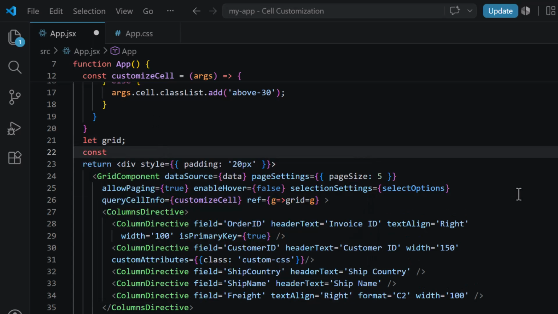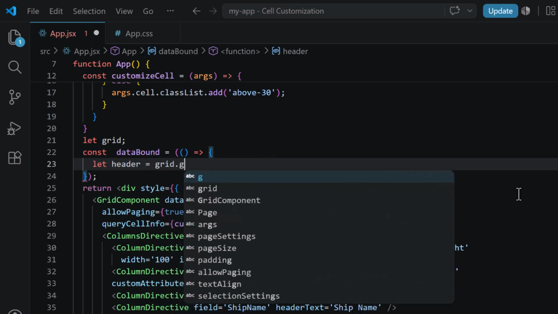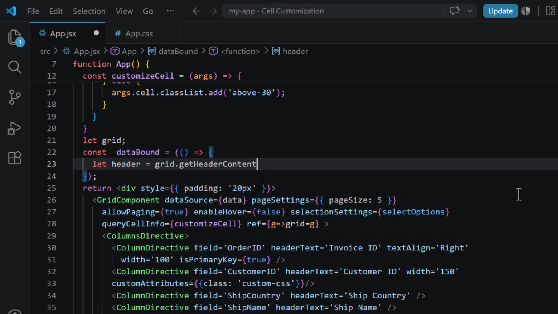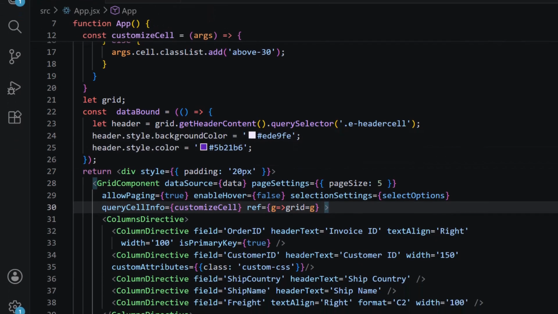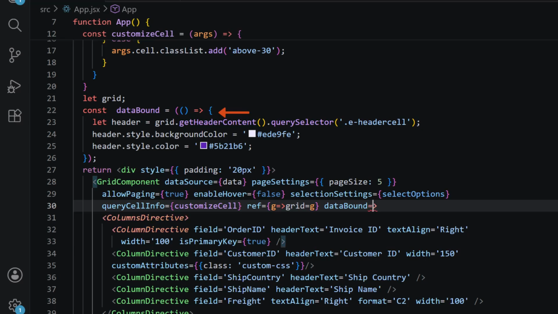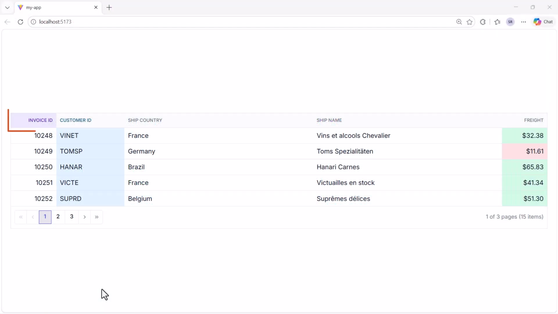Inside the dataBound function, I start by customizing the header cell. I use the getHeaderContent method to get the data grid's header element. From this header element, I select a header cell using a query selector. Then I apply styles directly to the header cell. In this example, I change the background color and the text color. I assign this function to the dataBound event of the DataGrid component. You can now see how the header is styled after the data grid is rendered.